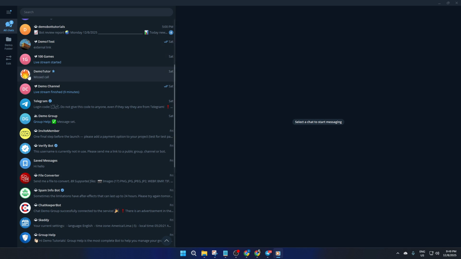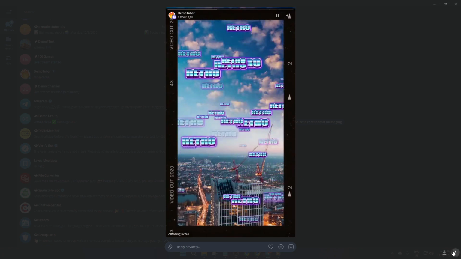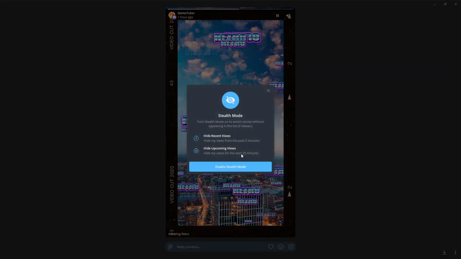If you're on your chat list and you see someone's story preview up at the top, simply press and hold on that story's preview. You'll notice an option that pops up labeled View Anonymously. Go ahead and select that. What's happening here is Telegram is stepping in to make sure your view doesn't show up in the story creator's list. So that's a quick and direct way to jump straight into stealth viewing.